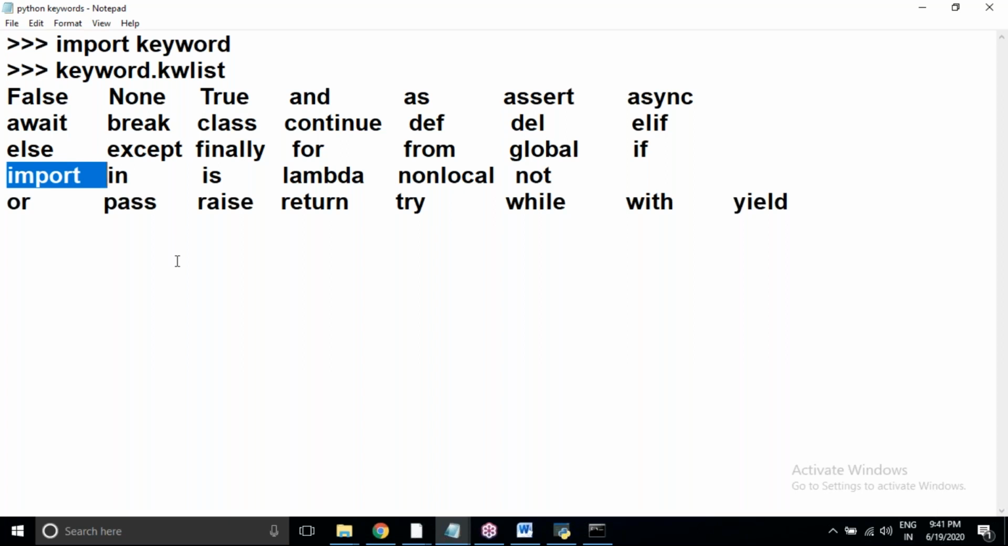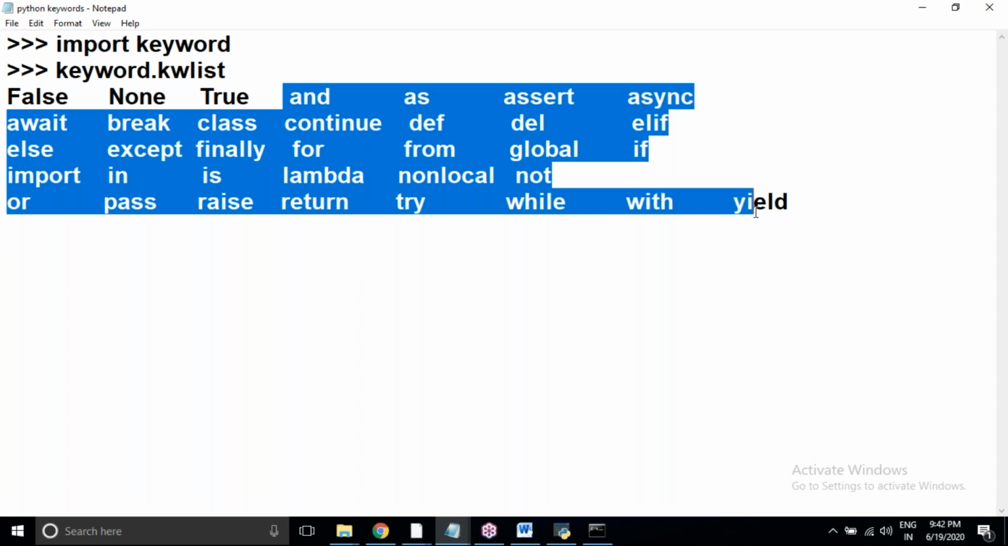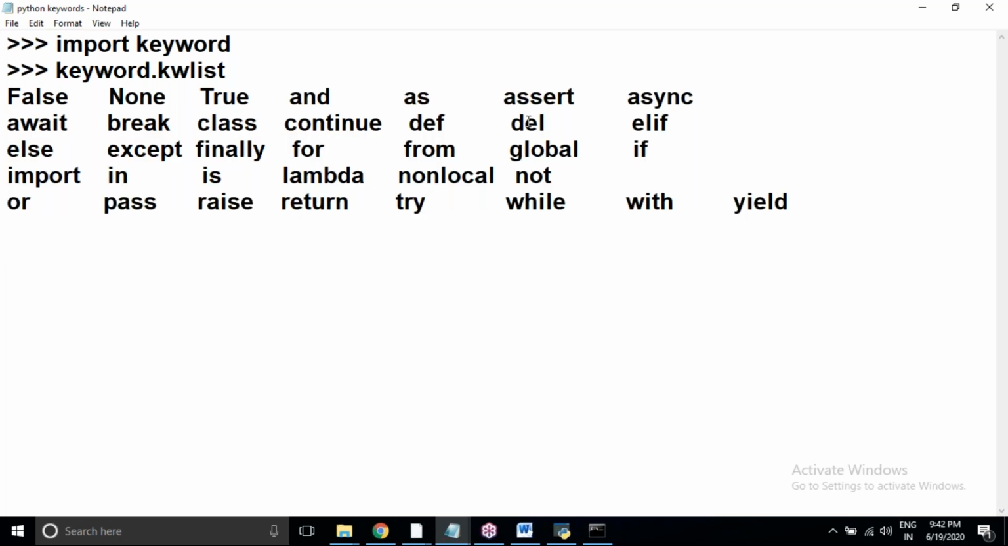When we talk about keywords, when we write the Boolean value False, the F should be capital, and True means T capital. None means nothing or empty. When you want to assign a null value to any variable, we use None, with N capital. So for these three, the first letter is capital, followed by small letters. The remaining keywords are in lowercase only. When we use other keywords in the program, we have to write them in small letters.